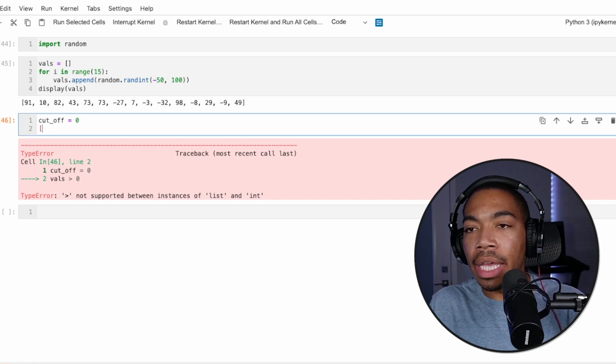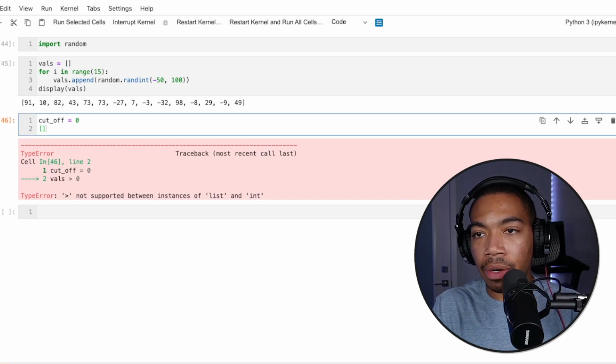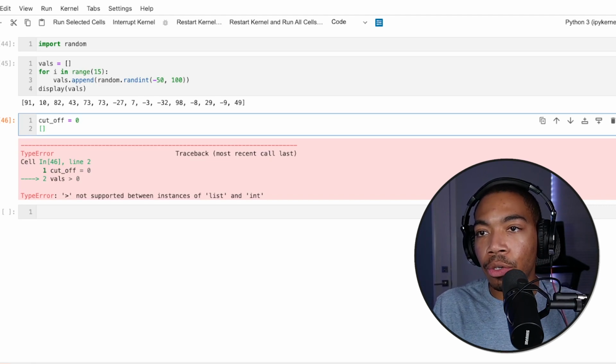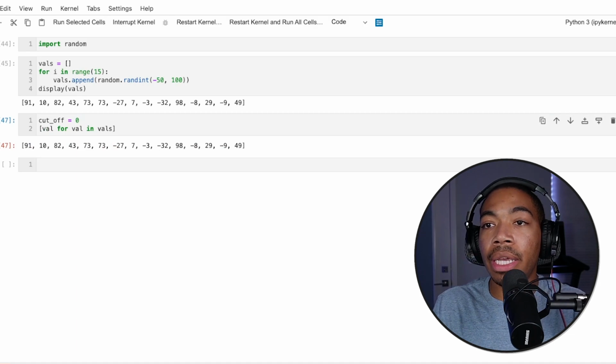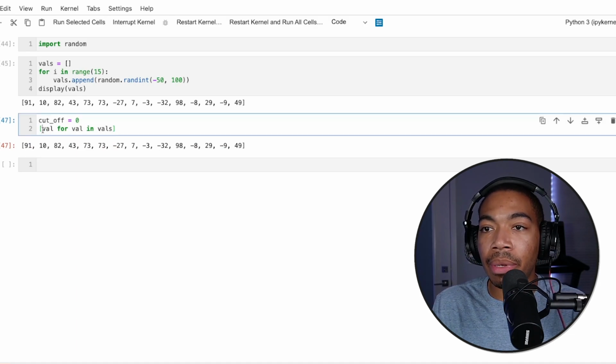And so I'll build the end of it first, then we'll go to the beginning. So we have our list, and we know we need to loop through vals. So we'll say for val in vals. Now that's part of the solution. Now we have a way to loop through, and if we just return val, we get our list back, and we're still in the same place.